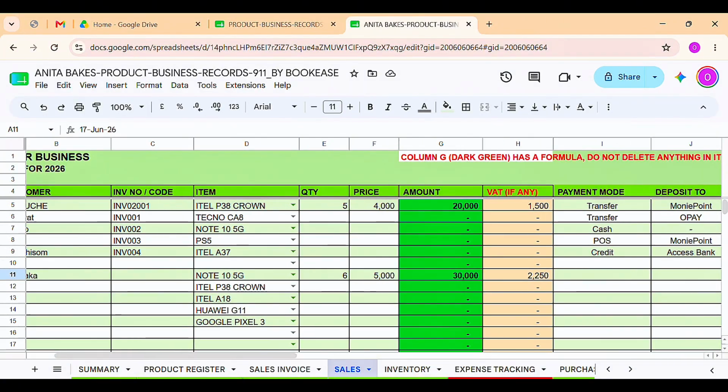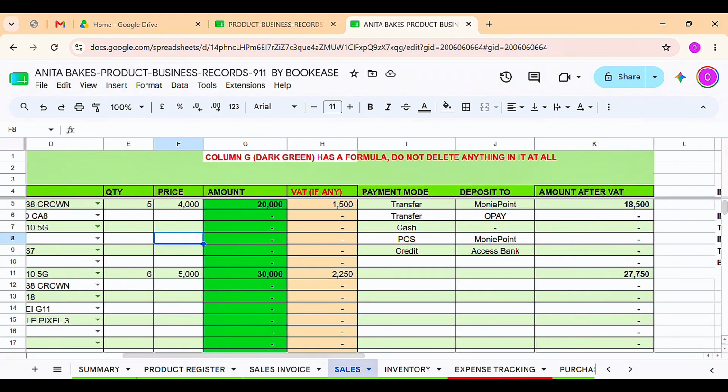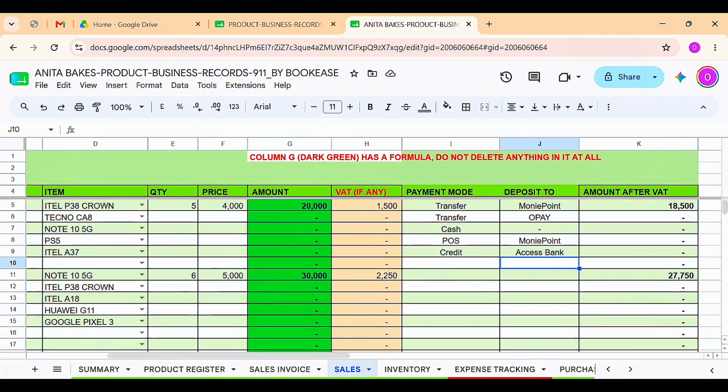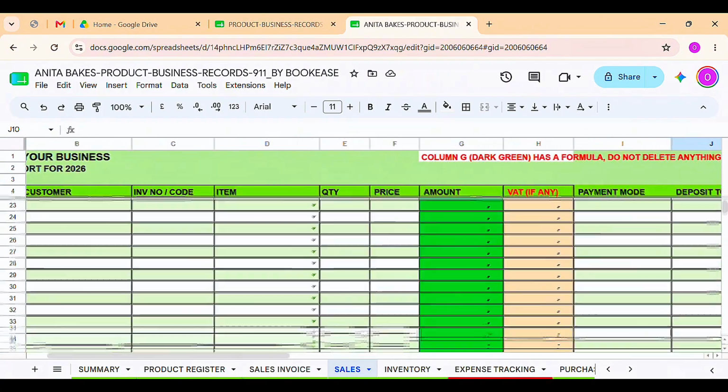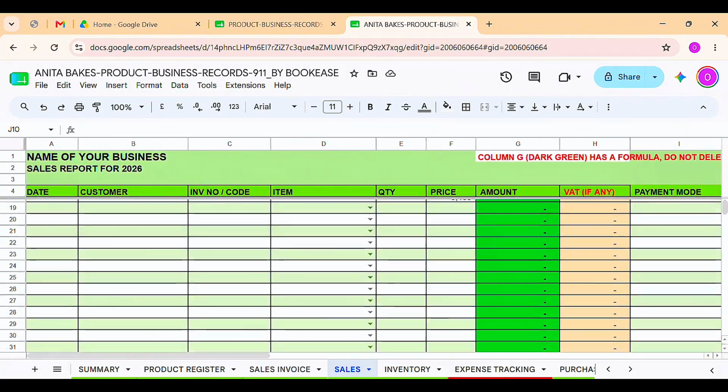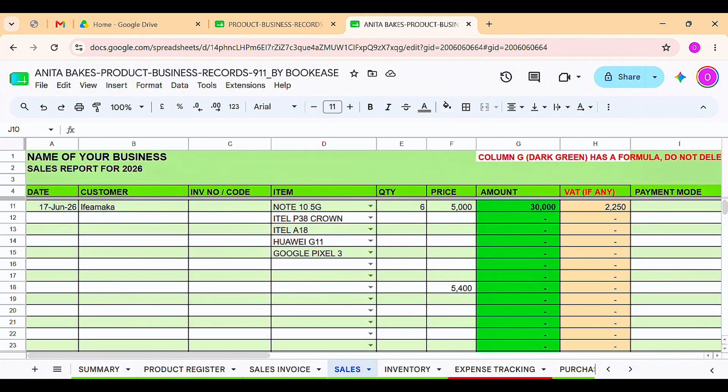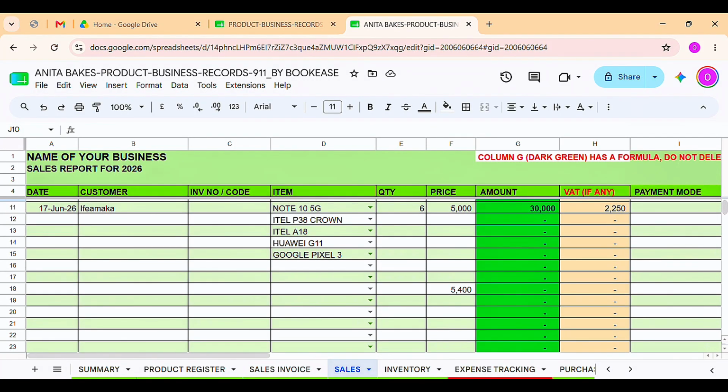So once you enter your quantity, your price, and the date, if your business charges VAT, it also calculates it automatically. And this last column here is the amount after VAT. So VAT is what is remittable to the government, and then the balance is what is yours. It goes all the way to 13,000. We made it that large so that it can accommodate whatever size or volume of sales you are making.